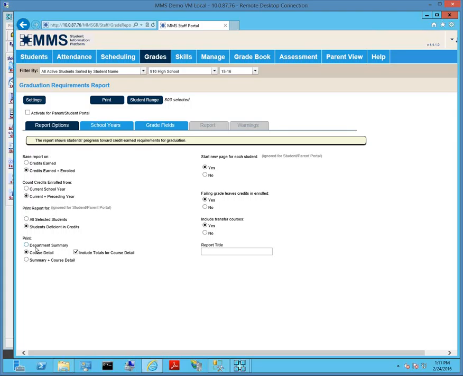But below at the bottom here, as it says, what kind of a report do I want to see? Your options are the department summary, the course detail, or both. So let's start with just the department summary.